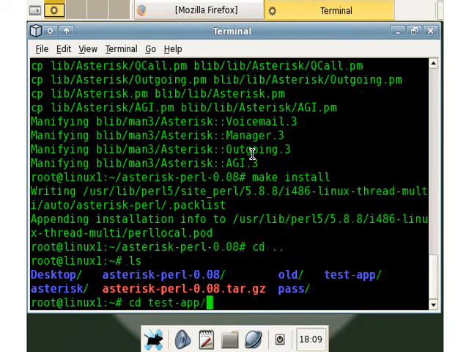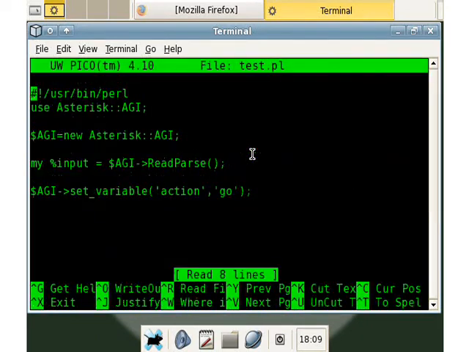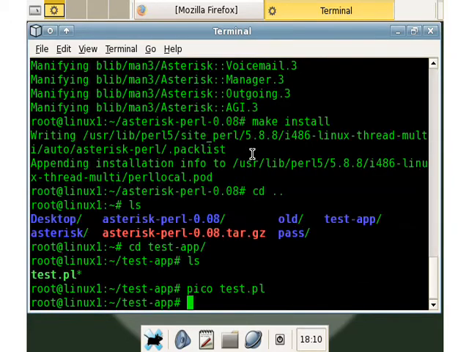Alright, and I've already created a test application, which I'll just show you, to make sure the AGI was installed correctly. All this application does is include the Asterisk AGI into this Perl program. It creates a new variable with the AGI, reads any input that gets passed to it, which doesn't really matter because there's no input getting passed to it. And then it sets a variable called action to go. Basically, this doesn't do a single thing. It would do nothing for you if you actually got it into the Asterisk application unless you did something with the variable called action. But we can test it on the command line just to make sure that everything works okay.